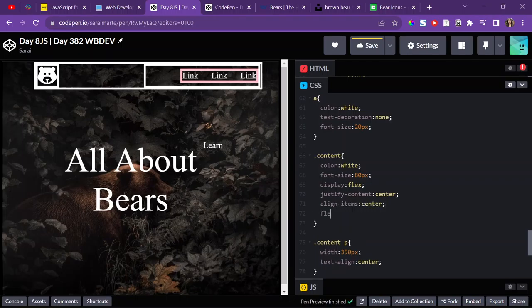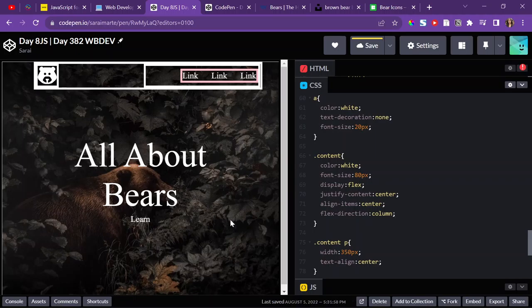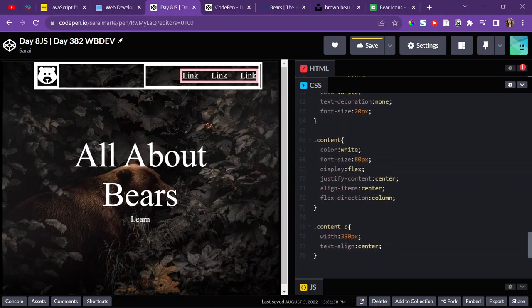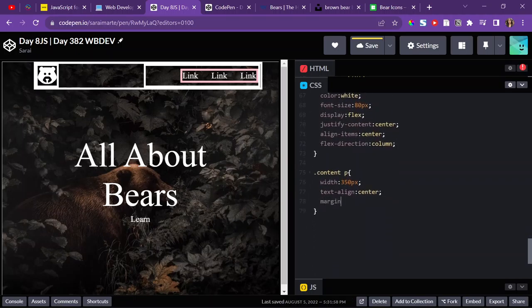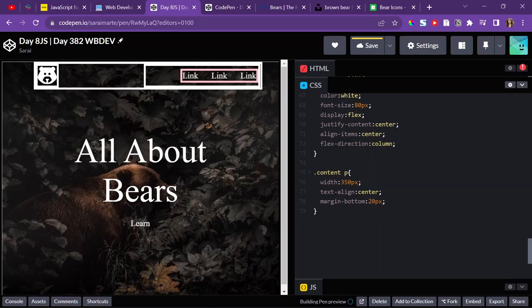And not only that, but change the flex direction to be column because by default it's going to be row. That's why they're next to each other now, but now it's looking like that. And then I could also just grab the paragraph and give it a margin from the bottom of 20 pixels so that there's space between the button and the paragraph, which is all about bears. Should have probably made that a heading, but whatever.